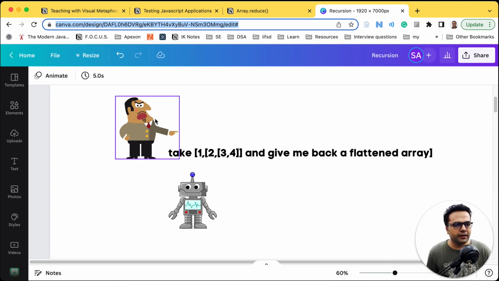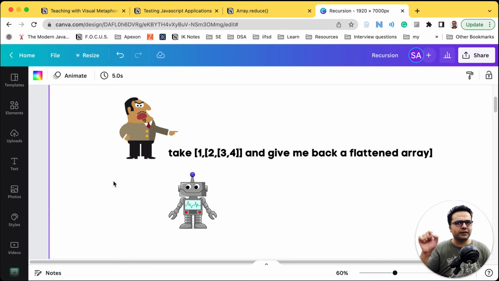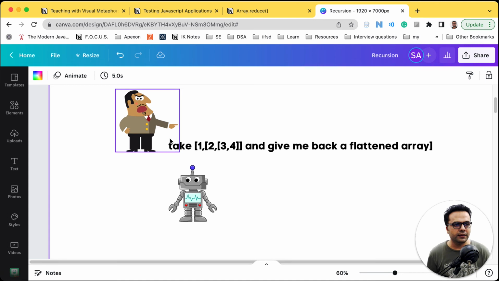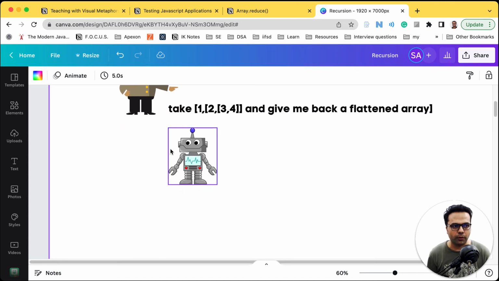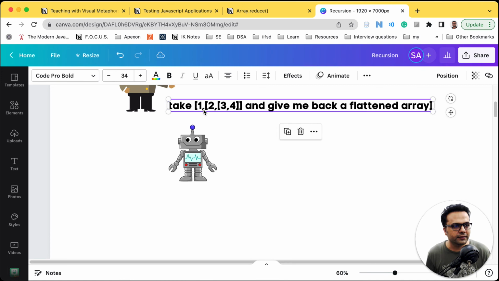So this is our boss, and this robot is its manager. Boss and manager. The boss gives a clear-cut instruction to its manager: take this array, which is nested, we can see, and give me back a flattened array. So the instruction of the boss is clear enough. The boss asks the manager robot, which is actually very lazy, this robot is really lazy: take this nested array and give me back a flattened array.